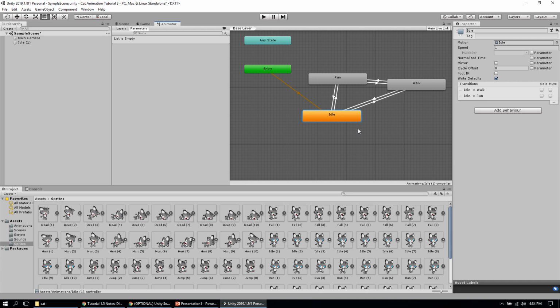The next thing I'm going to do is create something called a parameter that will allow me to call these animations in my code and control which one I'm showing at any given time. So over here in this little window that says parameters, there's a tiny plus button up here at the top. I'm going to click on that, and it's going to give me a couple options: float, int, bool, trigger.